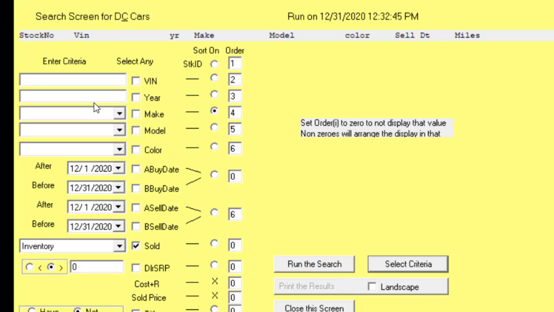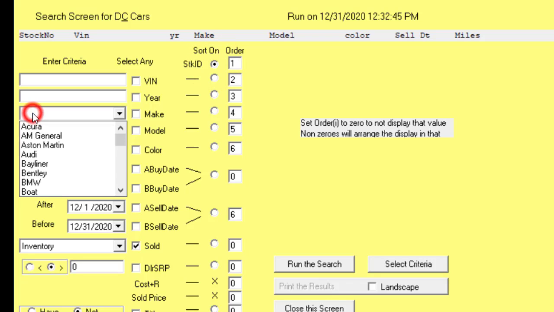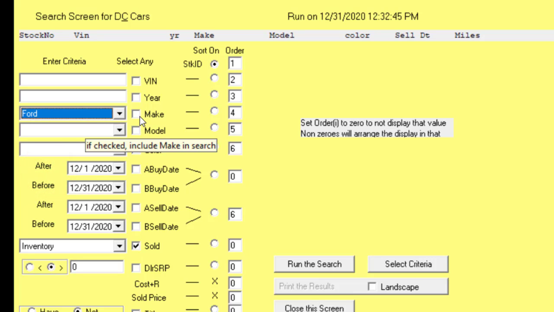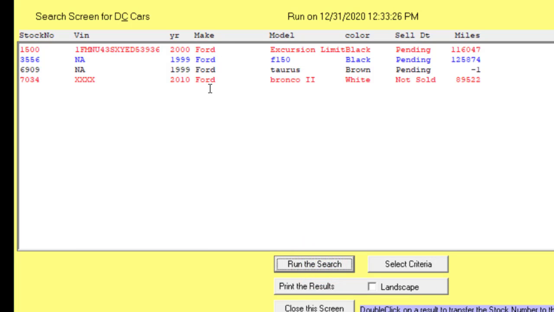We can also filter things. Let's just say we only want to filter on Fords. So I'm going to click on this, go down here and find a Ford, and then click on the make checkbox and run that. So now you see we only see the Fords that are in our inventory.